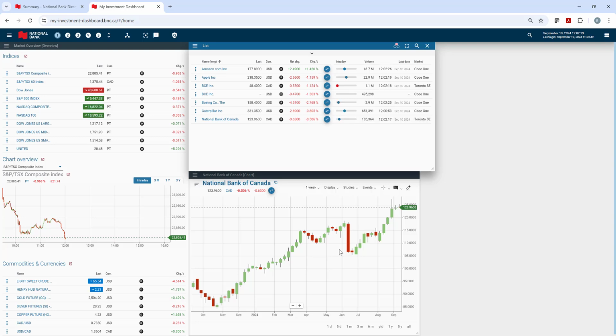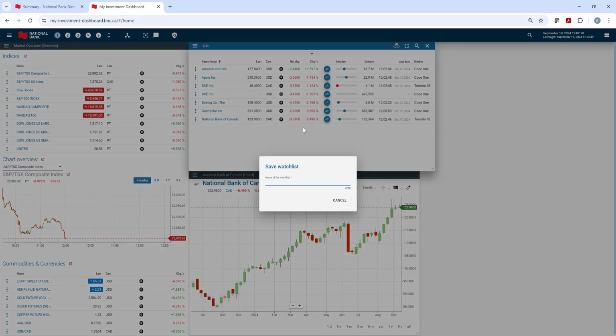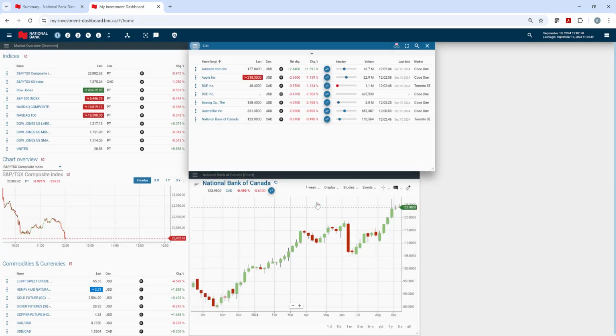The next thing we want to do is make sure that we don't lose our list, our personalized list. How do we do this? Very simple. You click on the menu within the list. So we need to select the list, open the list menu, and then click Save Watch List. I can name it and save it.